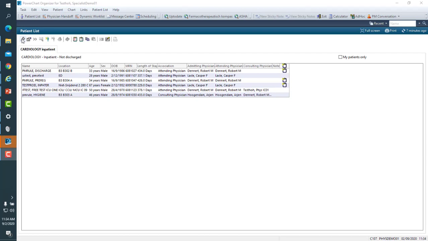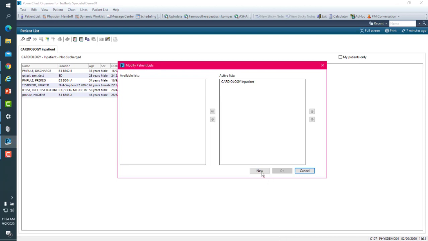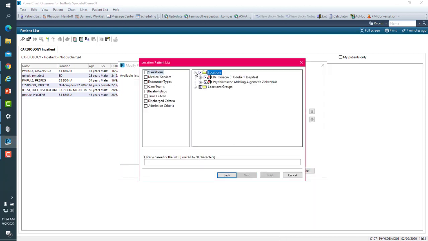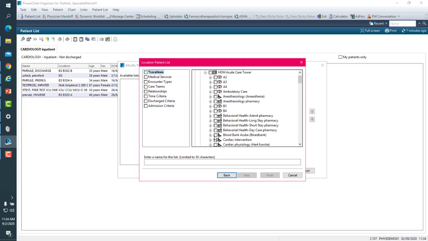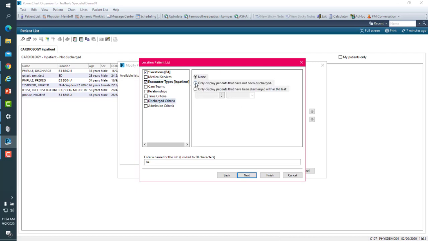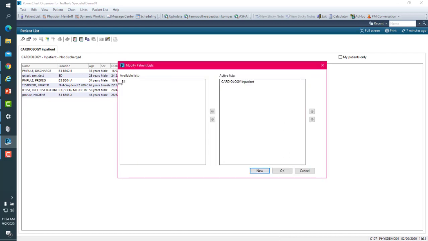To create a list based on location, click on New and select Location. Then from the list of several departments, select the desired department. For example, B4. Select Encounter Types, Inpatient, and also Discharge Criteria. Only display patients that have not been discharged. Give your list a name and click Finish. Move your list to the active list display and click OK.